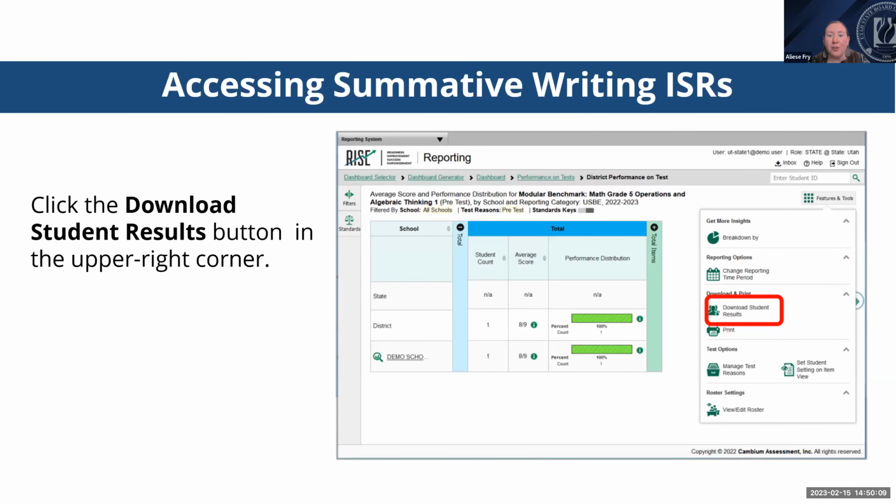To generate and view or export ISRs for a writing assessment, you just use the student results generator, and each ISR shows a student's performance. And then the student results generator is going to present a series of panels to select the options, and depending on what page you start from, some options might be pre-selected.